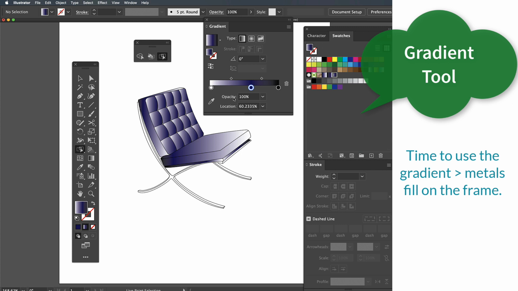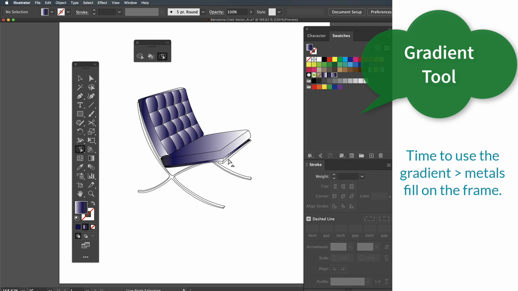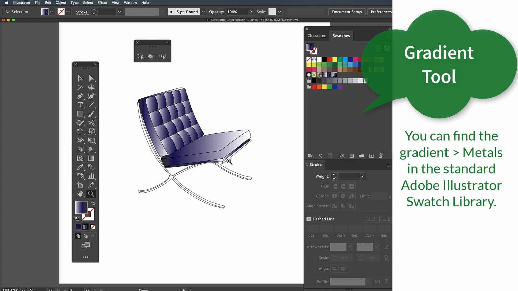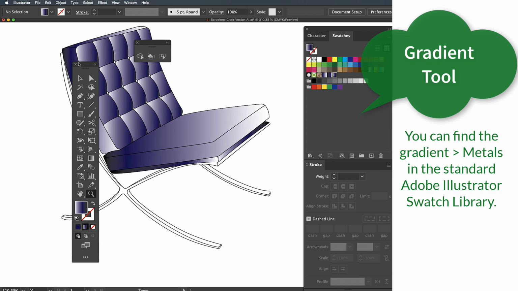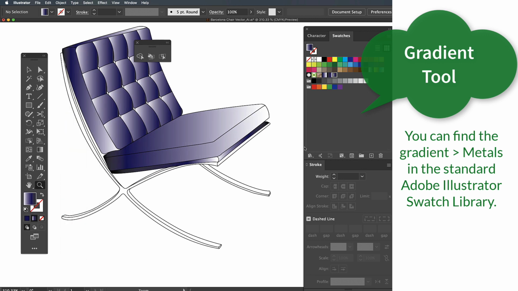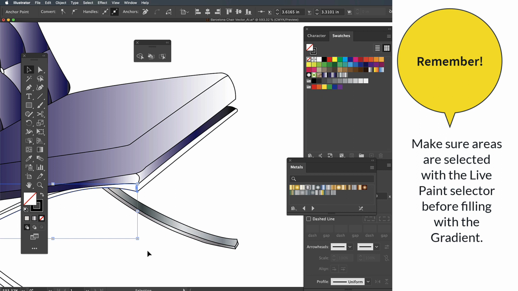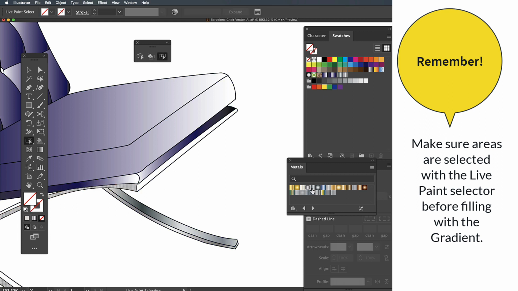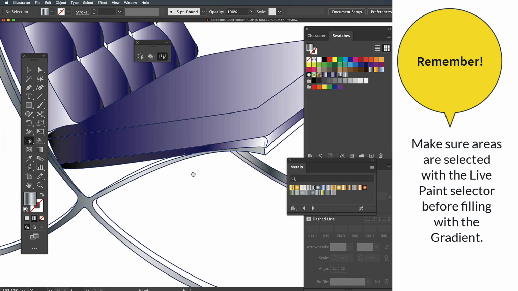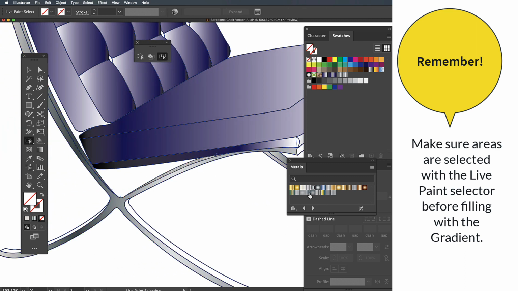Now it is time to use the gradient metal fill on the frame. You can find this in the standard Adobe Illustrator swatch library. Remember as you continue that each area must be selected using the Live Render selection tool before you can place a pattern or gradient or any type of hue from the swatch library on the object.